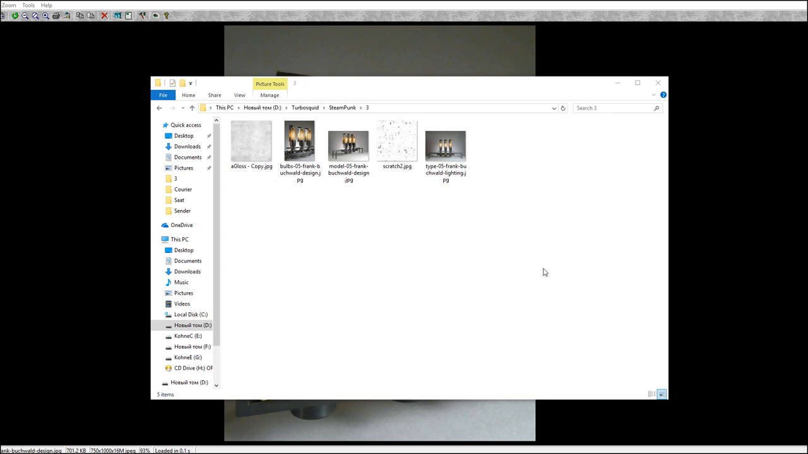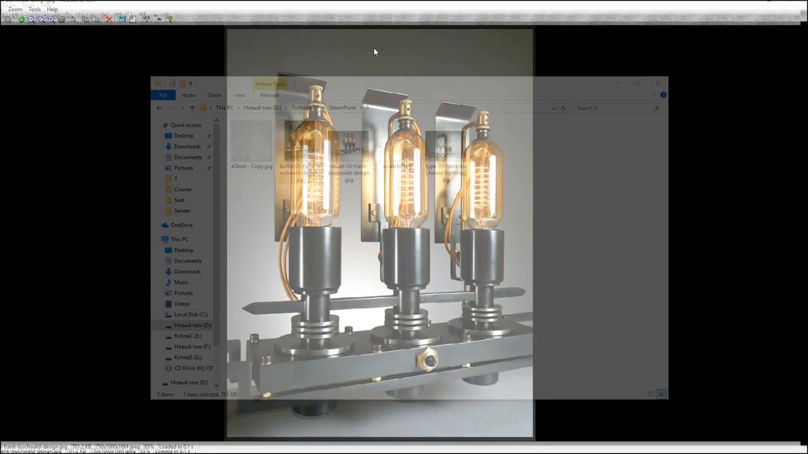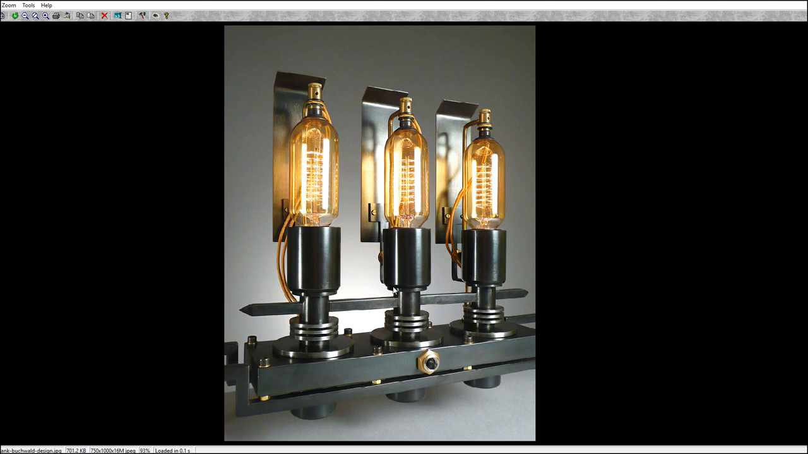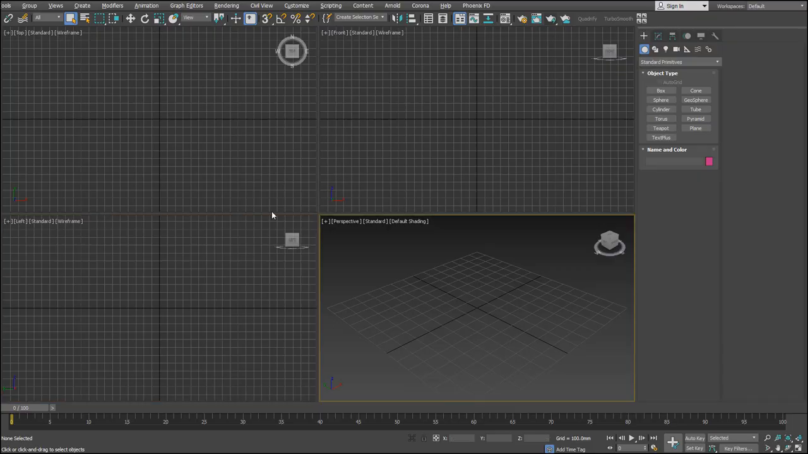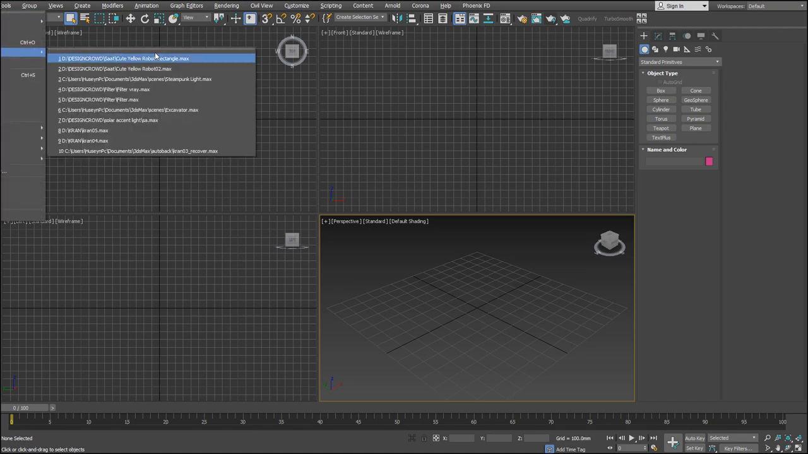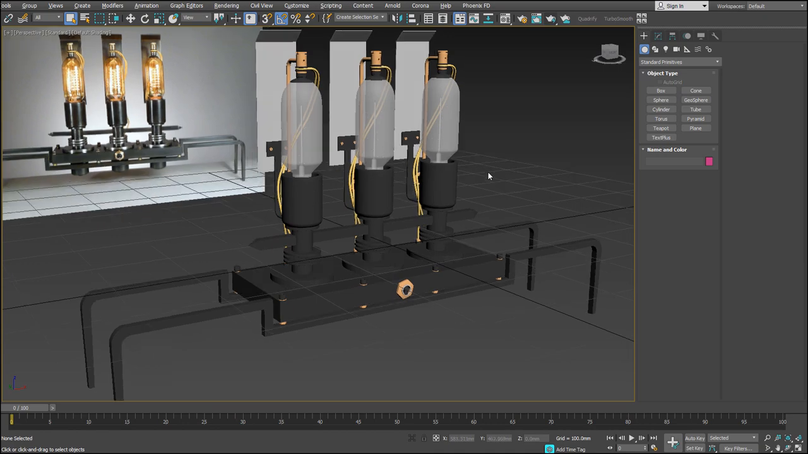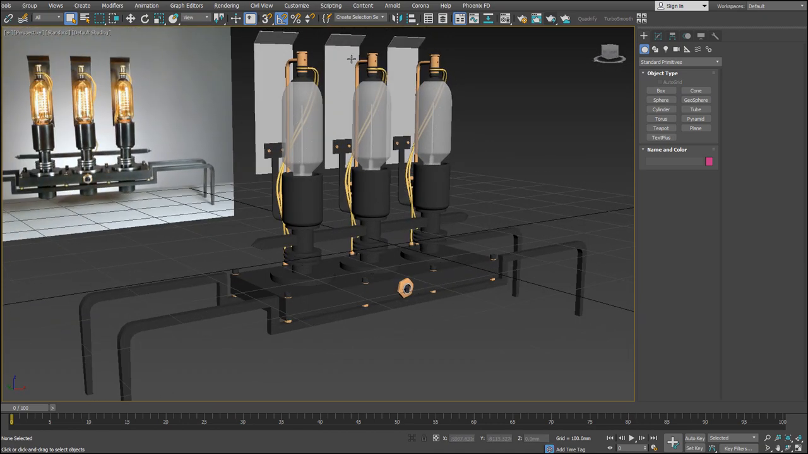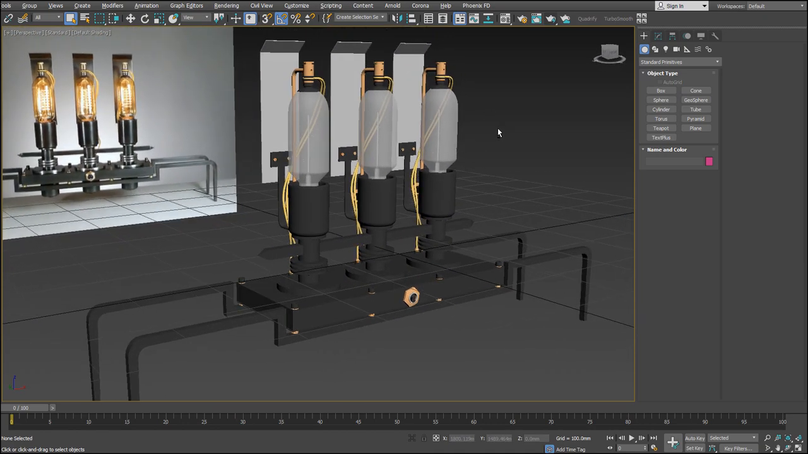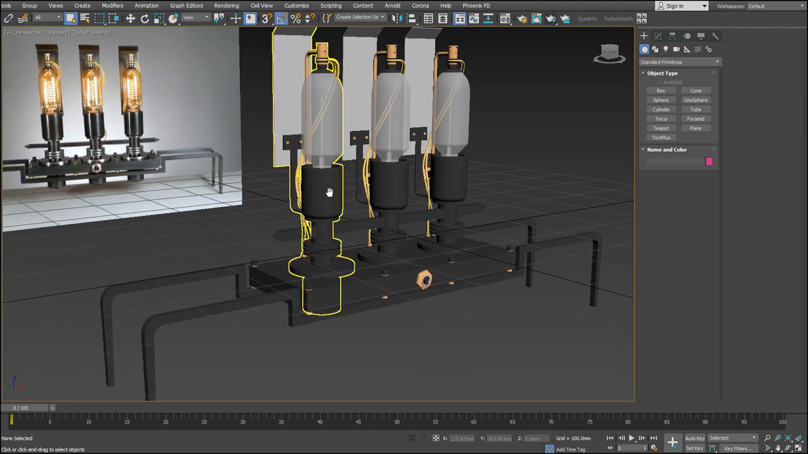Hello guys, in this tutorial we're going to create materials and render this model which we created in previous tutorial. So let's open this model. Okay, and as you remember, we just added the basic material so that we know which part is what.